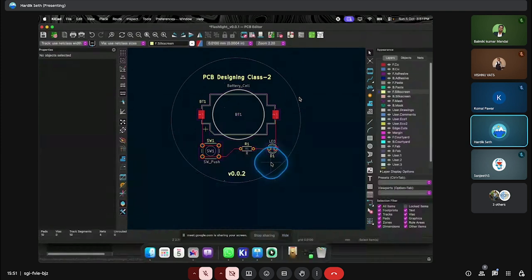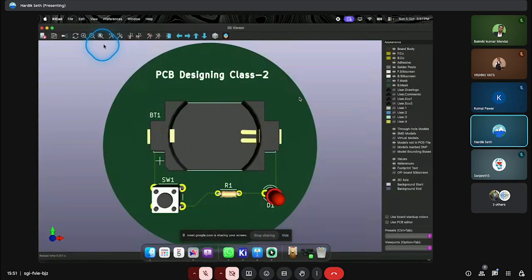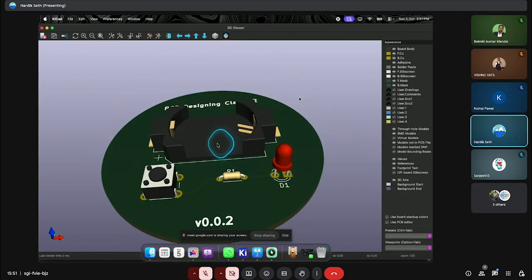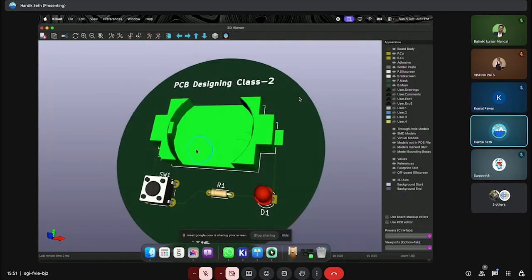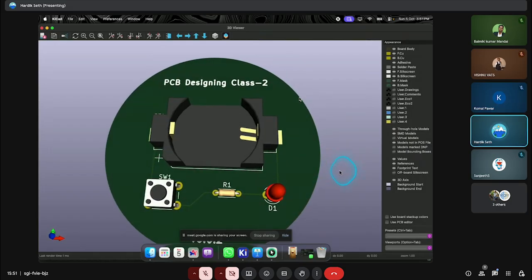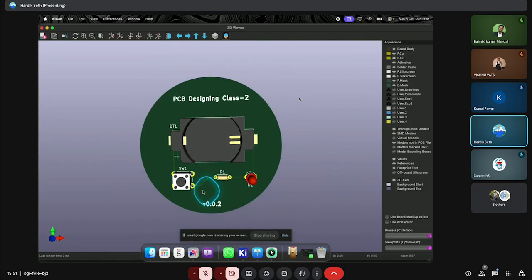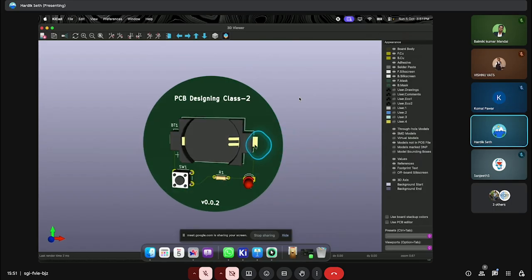We can see this in 3D. To view it in 3D, click on view and we have this option, view 3D. So this is the updated PCB, we just made version 2 of our previous one.